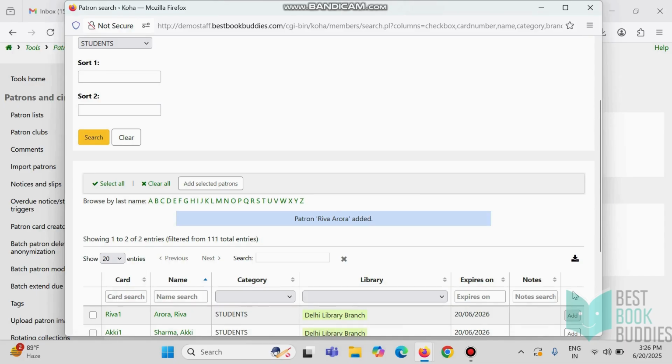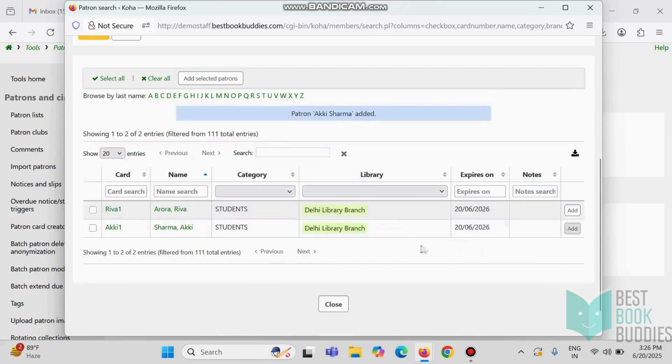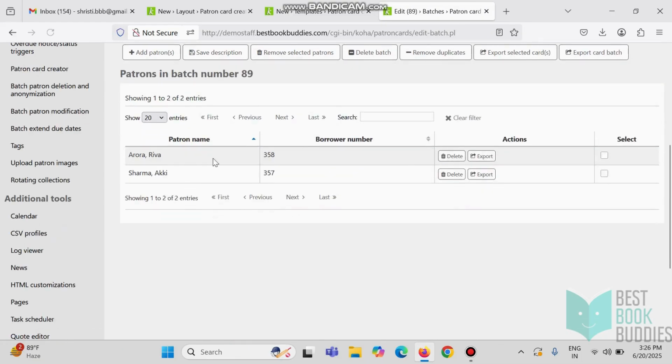After adding your patterns from the result, you can start over and perform another search, or else you can click on the close button at the bottom of the screen to indicate that you are done, and you will be presented with your batch like this. Now click on add patterns and the summary will appear like this, with your pattern's name and the borrower numbers. Now if you are satisfied with your batch, you can proceed to export.